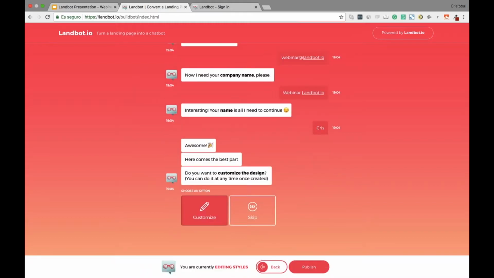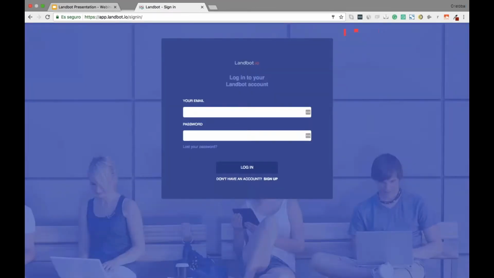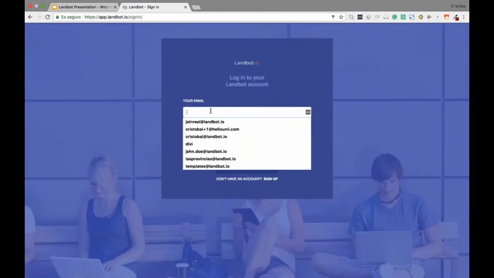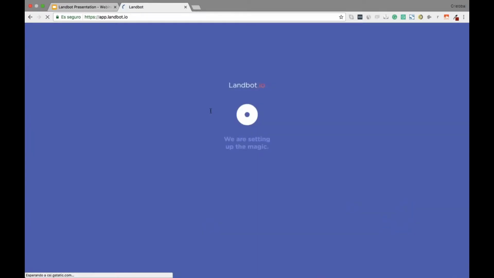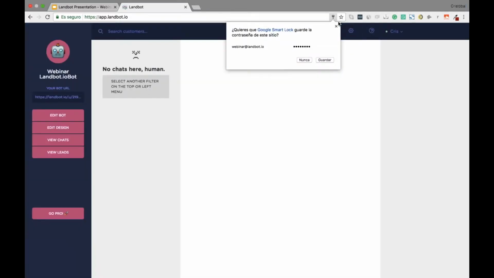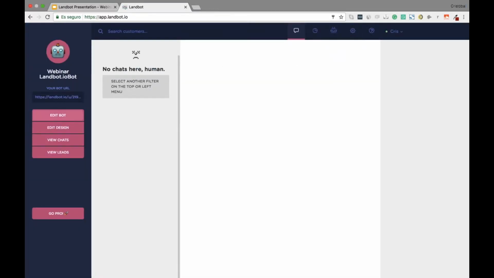So I'm going to close this tab and log in to my account. I just created an account, you'll see it's totally empty. I'll start with webinar@landbot.io, and then our password. I'm logging in, and now I'm inside the platform. Basically, we have nothing here. We have no chats because I haven't tested the first Landbot that you get when you go through that BuildBot process.